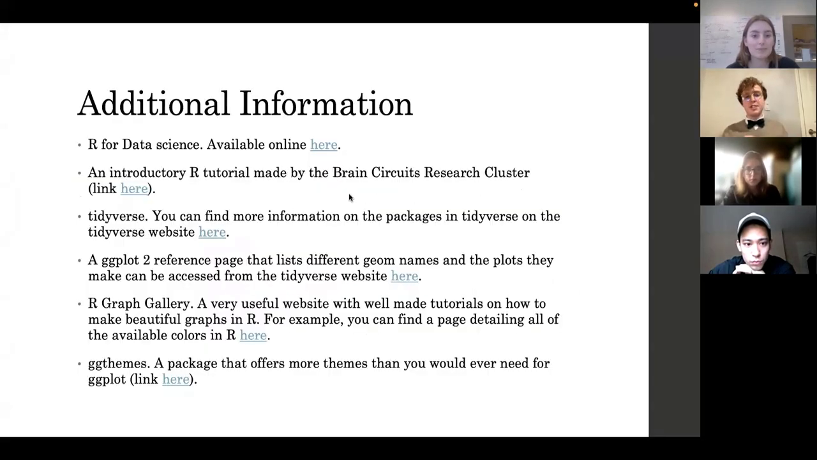I want to take a second to describe this additional information in a bit more detail, just what these all are. First, there is R for Data Science. Again, this is an online textbook. It's free. It is like the Bible of data science. I use it all the time. Half of this tutorial was based upon the lessons I've learned from reading it. I highly recommend it. I also highly recommend this introductory R tutorial that was made by the Brain Circuits Research Cluster. You can find a link to that here.